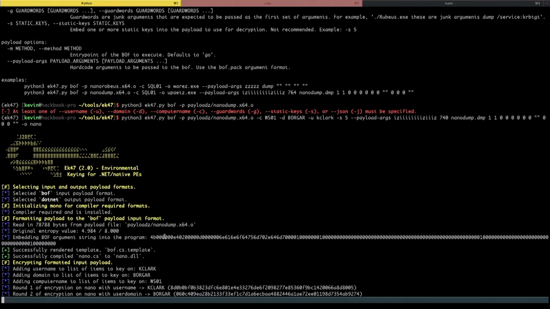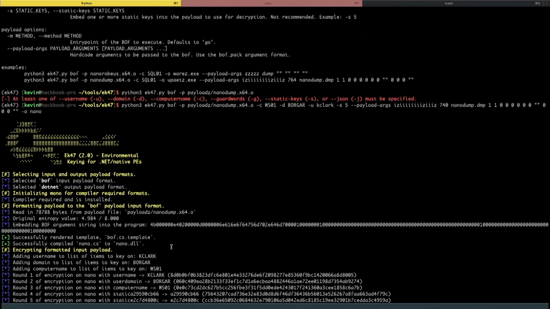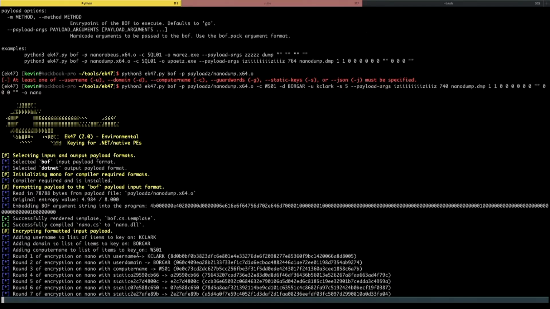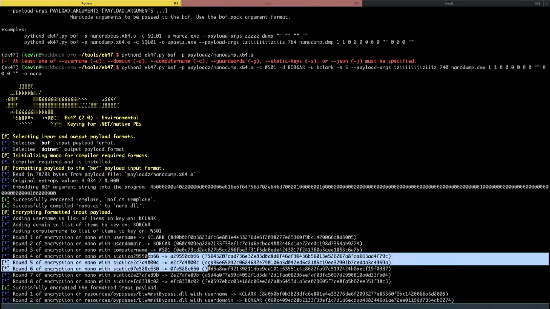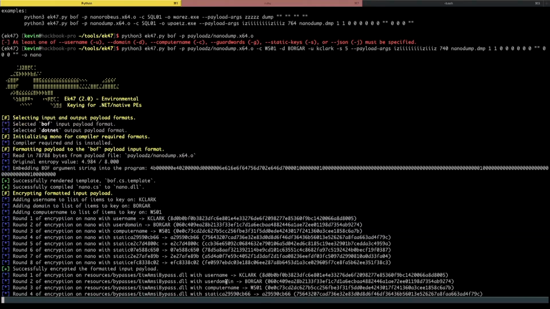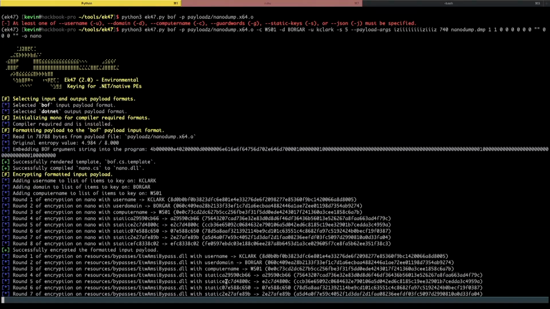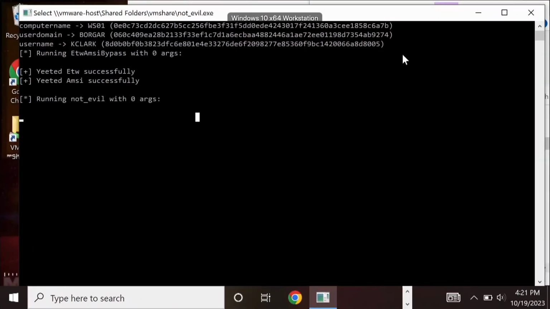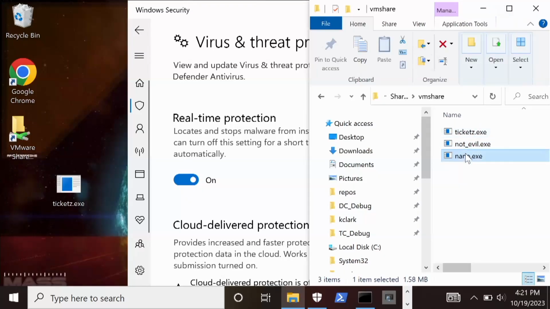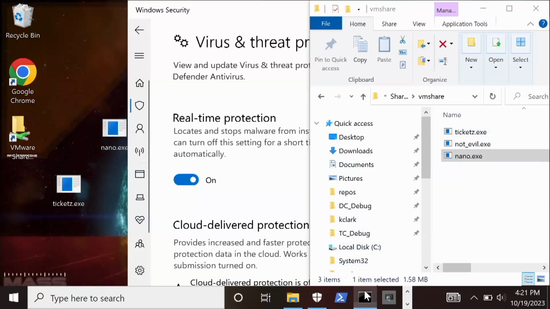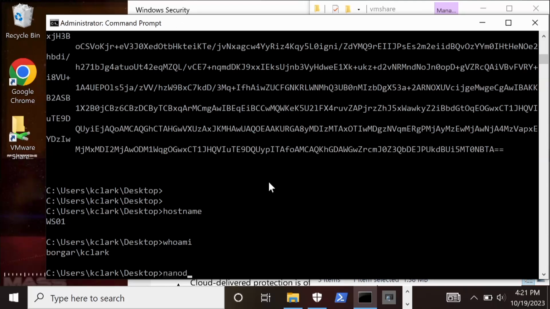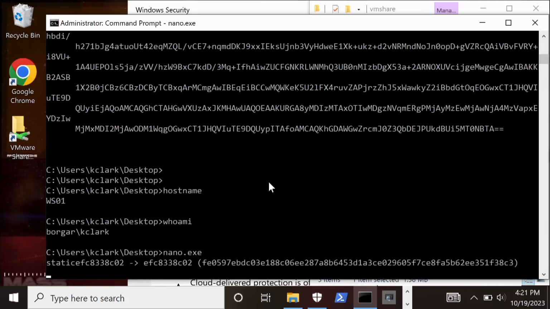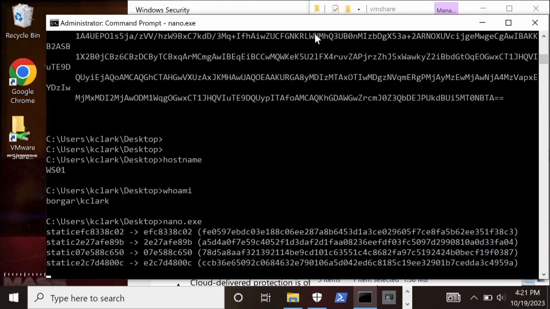So it's putting the payload arguments in, which is this hex string, and it's doing all the encryption here with the username, domain, and computer name, and 5 static keys here. So it's going to take a little bit to generate, and then it'll also take a little bit of time to do the decryption. And it should have created this exe here, nano.exe. So I'll just copy this over here. We'll close this. We'll put this over here on the desktop. And then I think I should just be able to do nano.exe here. Cross my fingers, hope the demo gods are with me and this actually works properly.